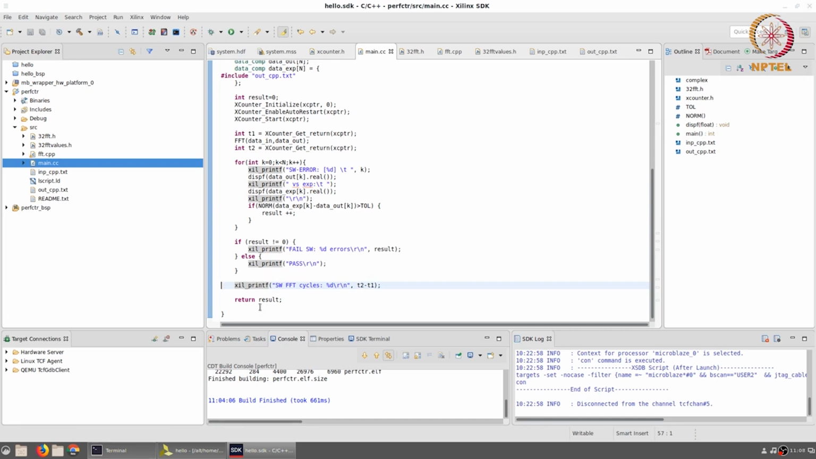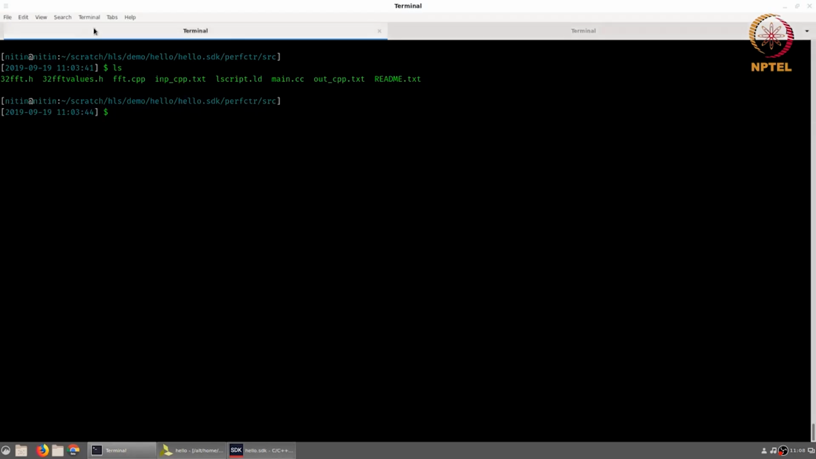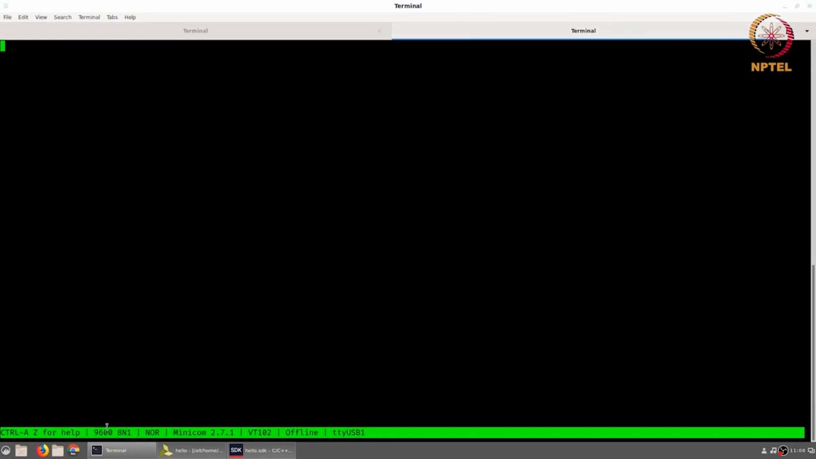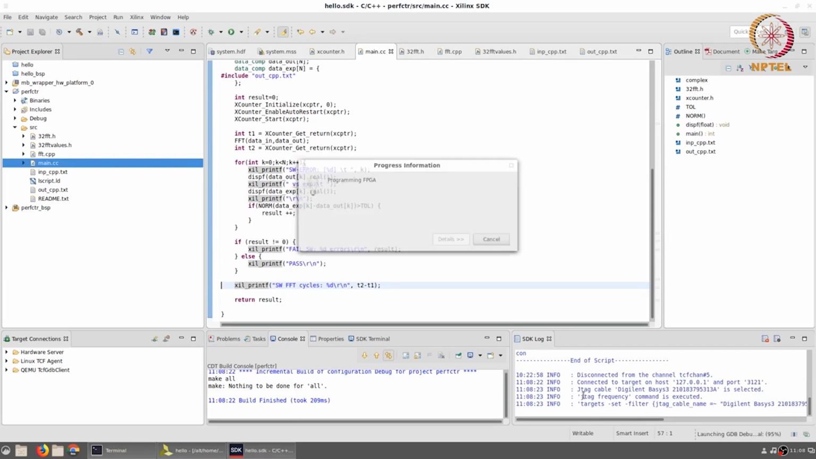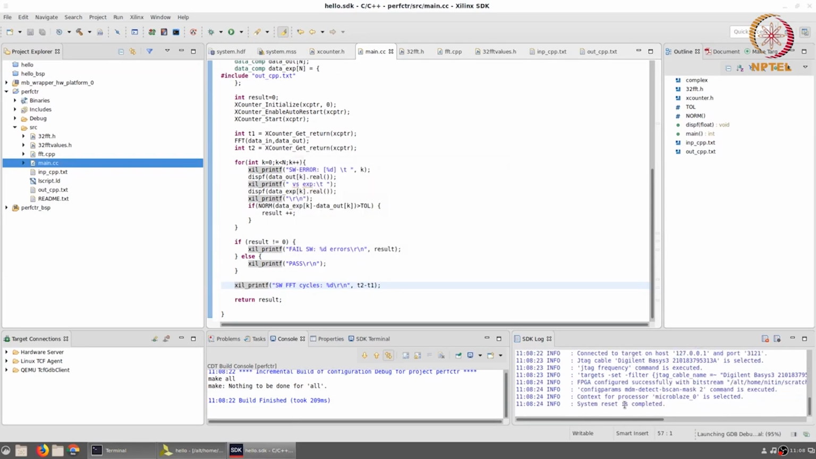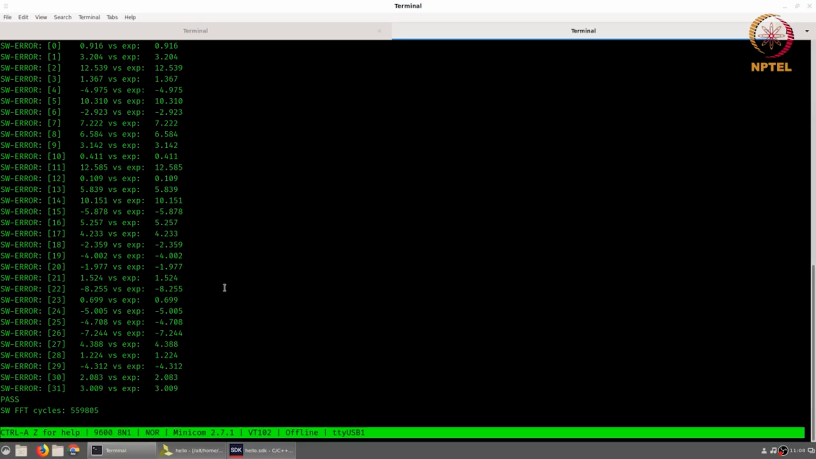Now, in order to run this, we go through exactly the same process as before. I need to make sure that my minicom is running as usual with all the settings set up correctly. And once I go back over here, I can again select GDB debugger on local, and it straight away goes and runs the code. And once that has completed, I can go back here and look at the outputs that were generated.